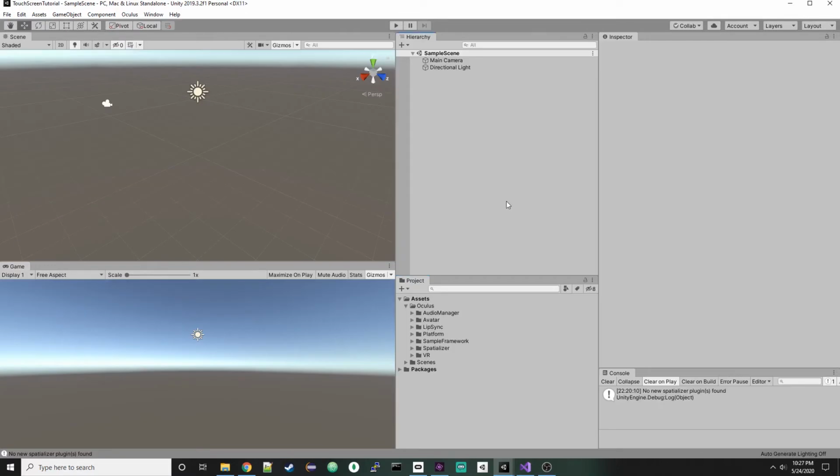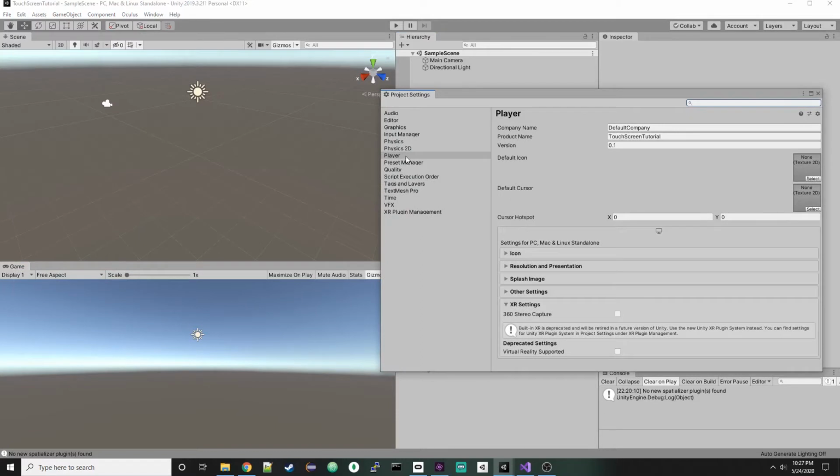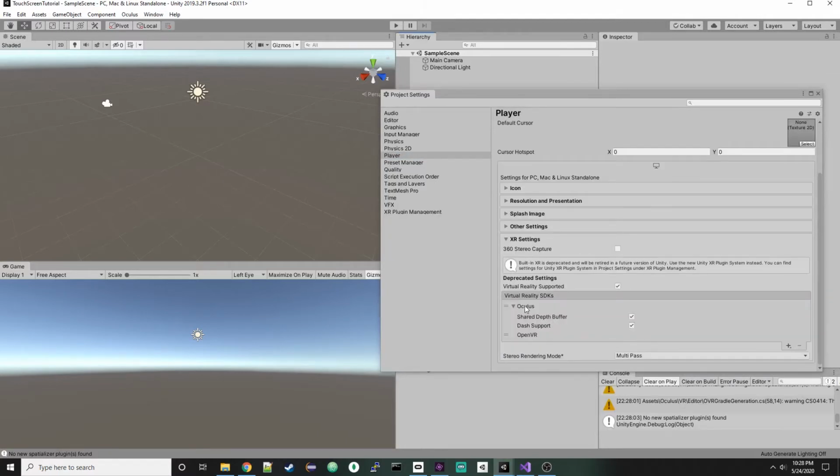Okay, now that we have our Oculus integration package imported, we want to make sure that our VR settings are correct. So let's go to Edit, Project Settings, Player, checkmark Virtual Reality Supported, and make sure that the Oculus is listed here under Virtual Reality SDKs.